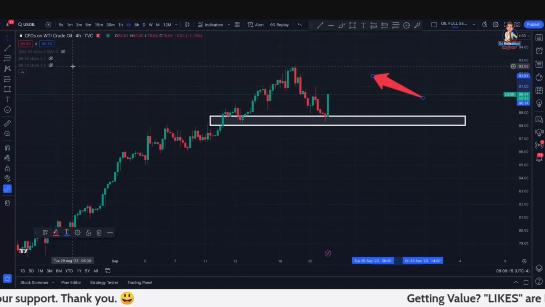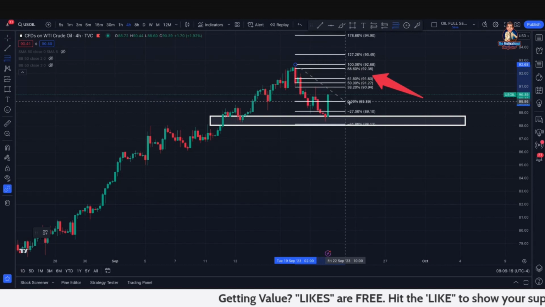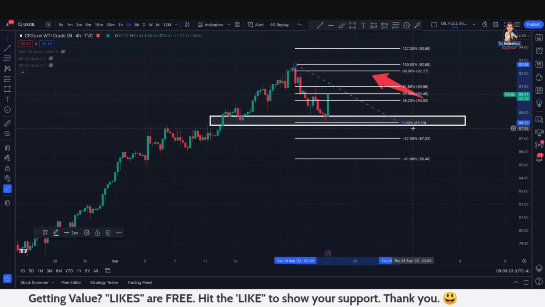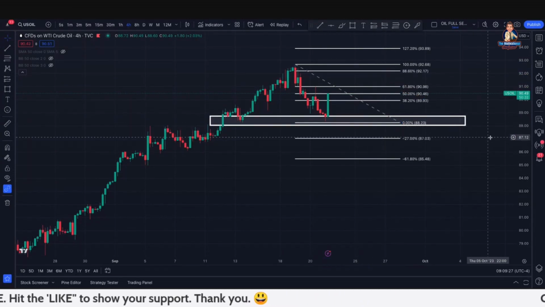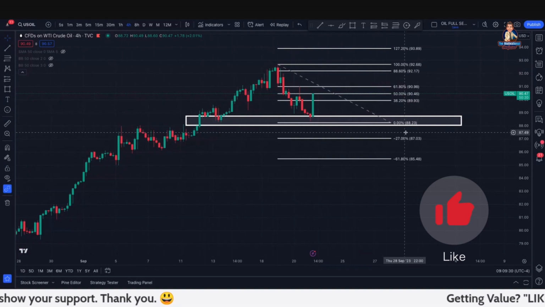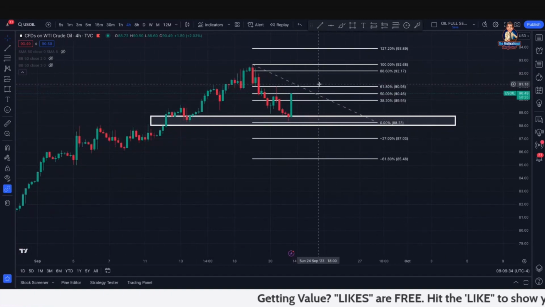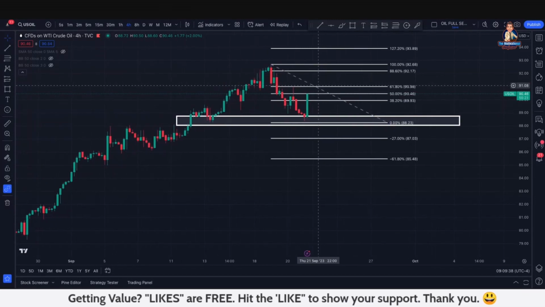So first thing I want to do right now, because of that impulsive push, is to drop a Fibonacci level from that high to that low. We are beginning now to see that we are currently at that 50% and we are climbing up. Now we do have this 61.8 here, and we are seeing some levels there.